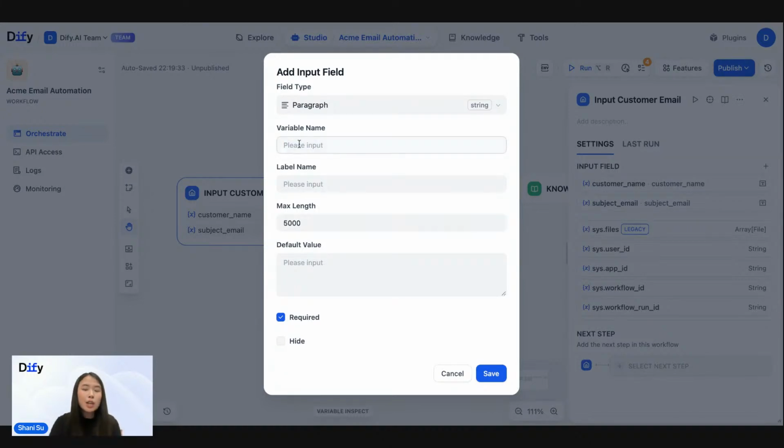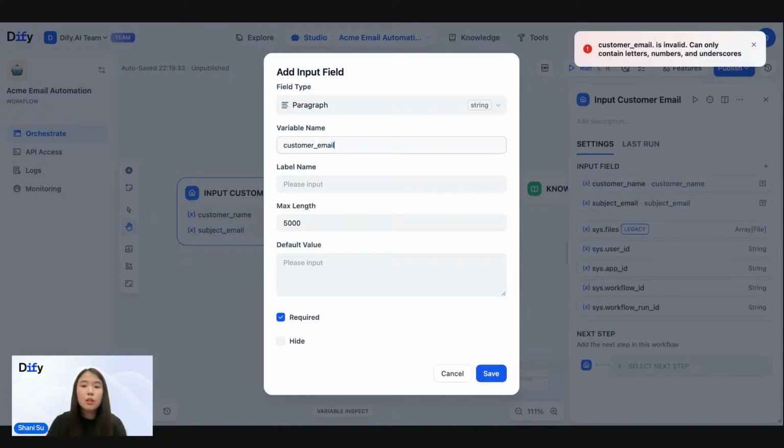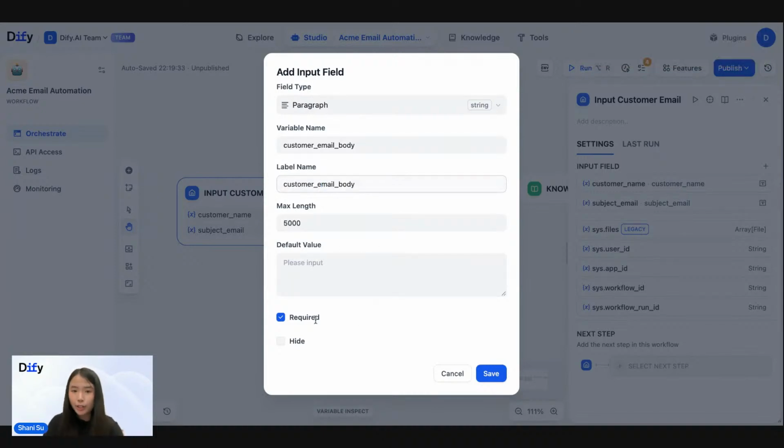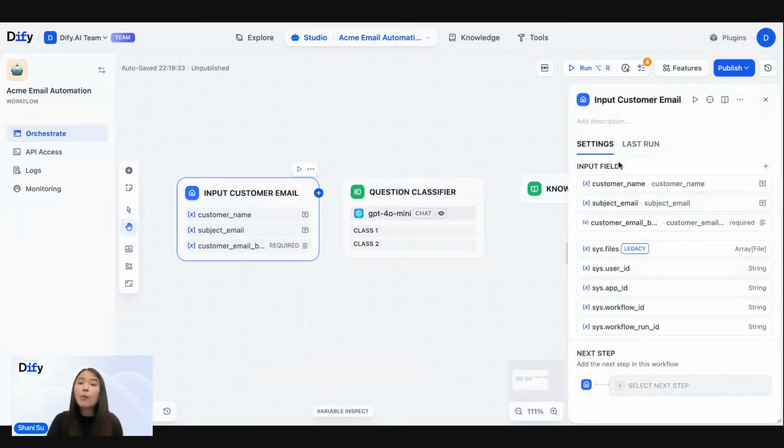And I'm going to name the variable customer email body. Great. This I will make required because without an email to look at, how are we supposed to generate a response? So we can leave this one as required and press save. Now we have 3 variables in our input field. Before moving on to the next node, does anyone have any questions?